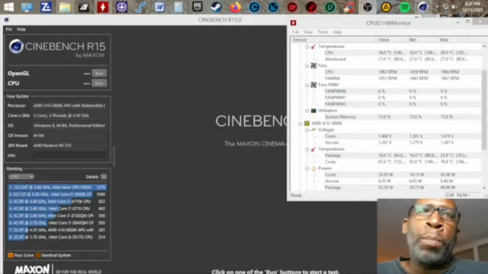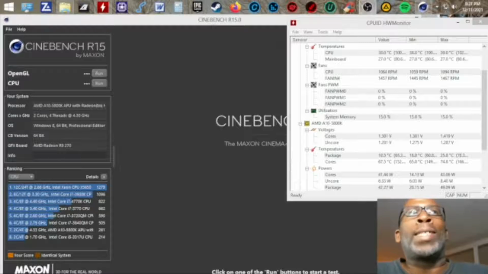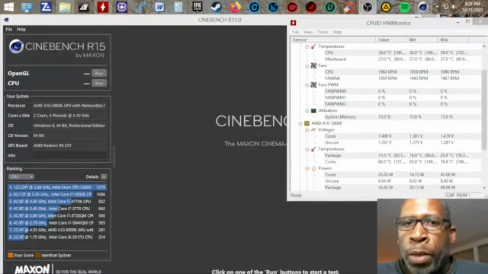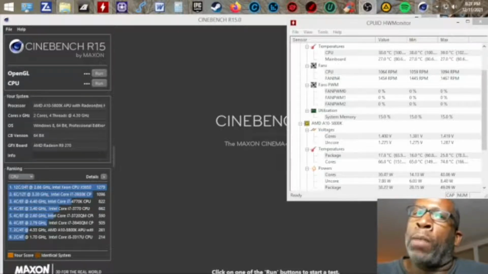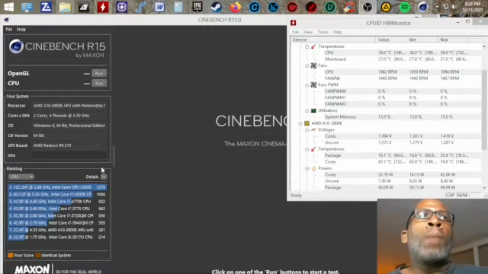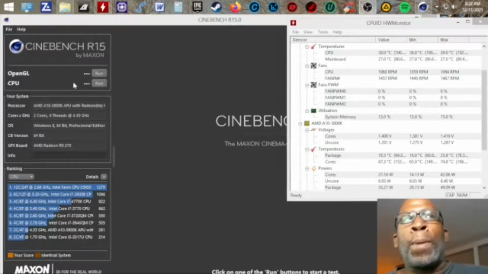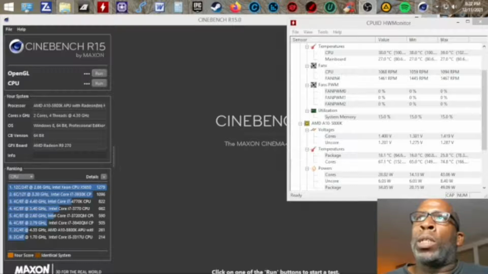Alright, everybody, welcome back again. Now we're going to go ahead and perform the Cinebench R15 on the A10 5800K. I'm just going to run the CPU test only. Now, when I do the Athlon X4 760K, I might do the OpenGL, which is basically on the GPU, but I also got the performance by CPUID Hardware Monitor to go ahead and do the CPU core.